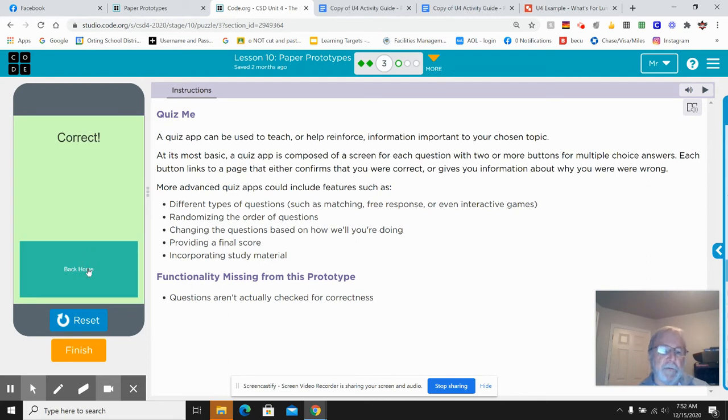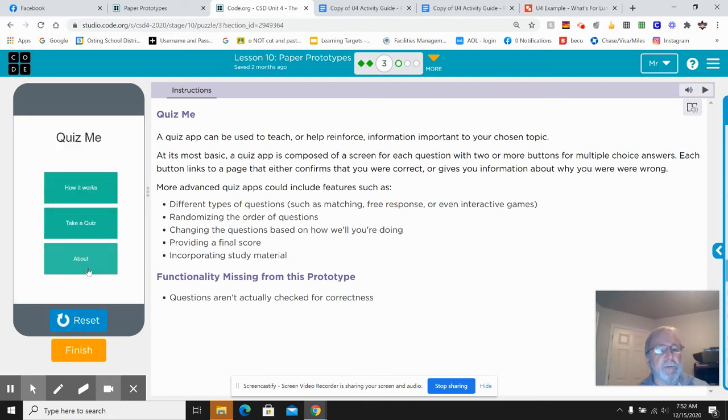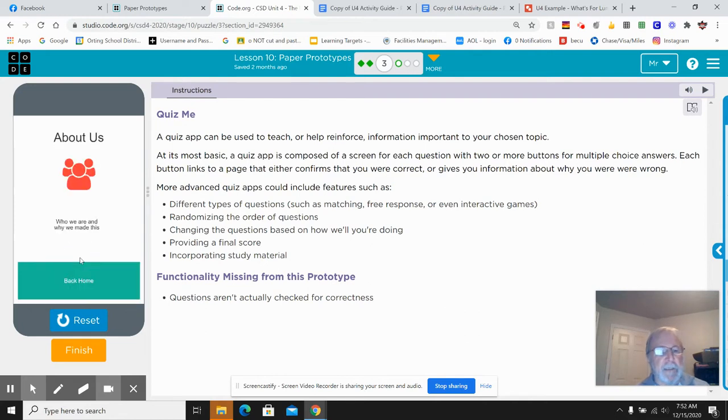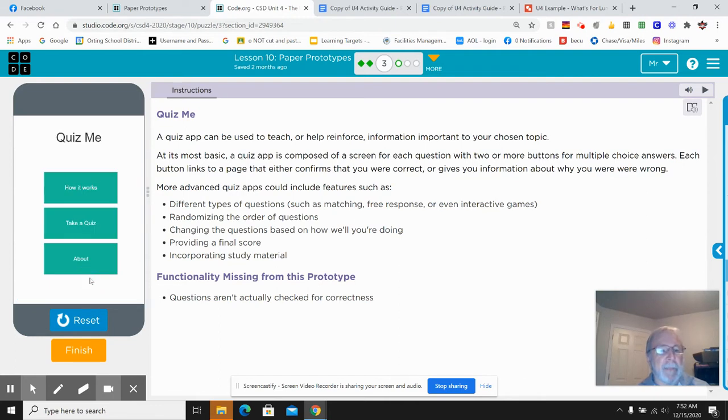And we submit that, and it's correct. So now it takes us back home to the original page. And if we want to find out information about the people who developed it, it says about us and who we are and why we made it. And then that takes us to a user interface button that takes us back home again. And that is an app for QuizMe.